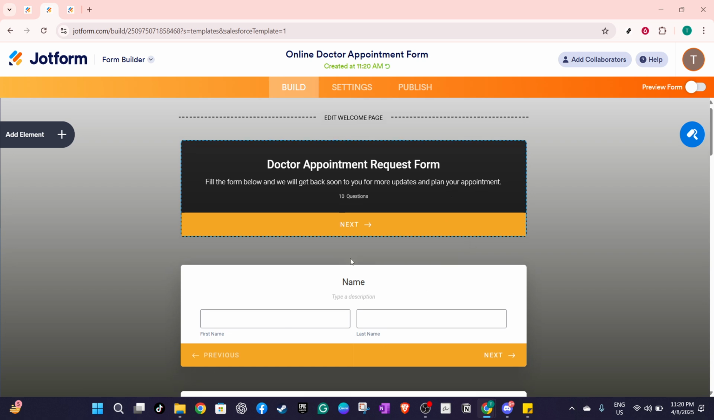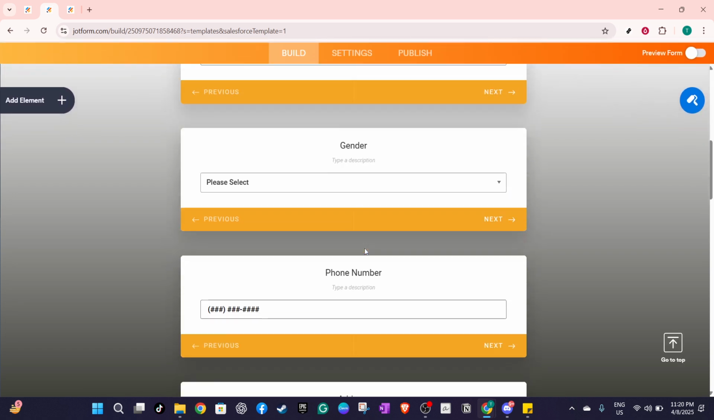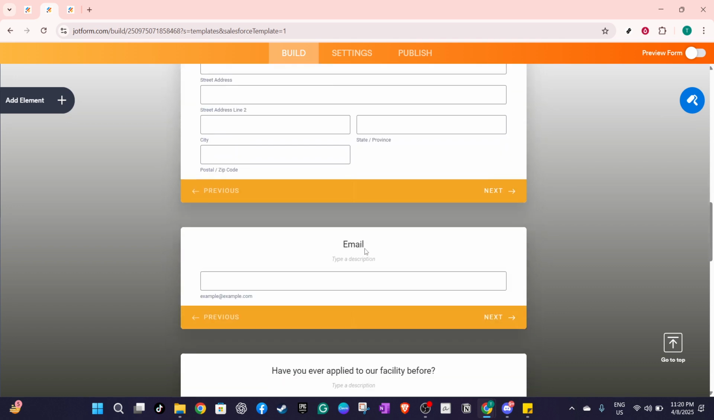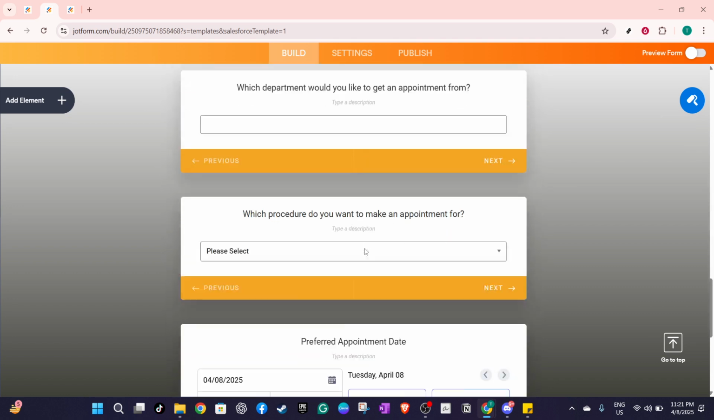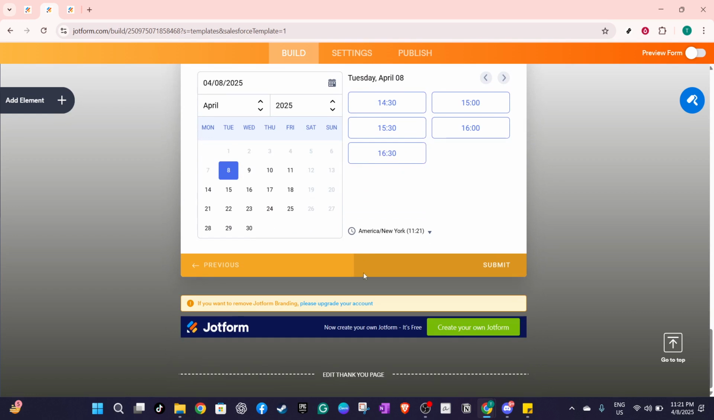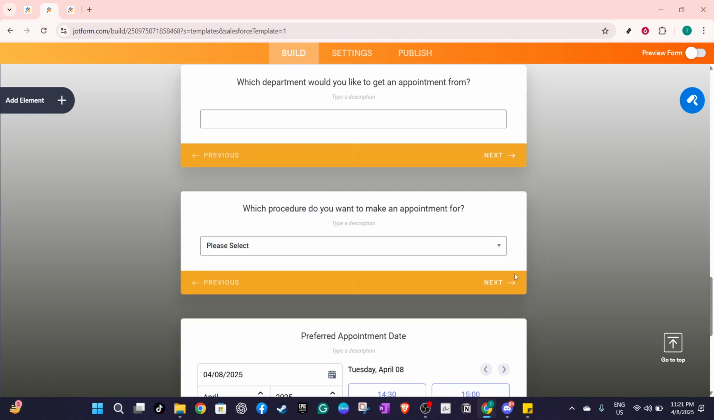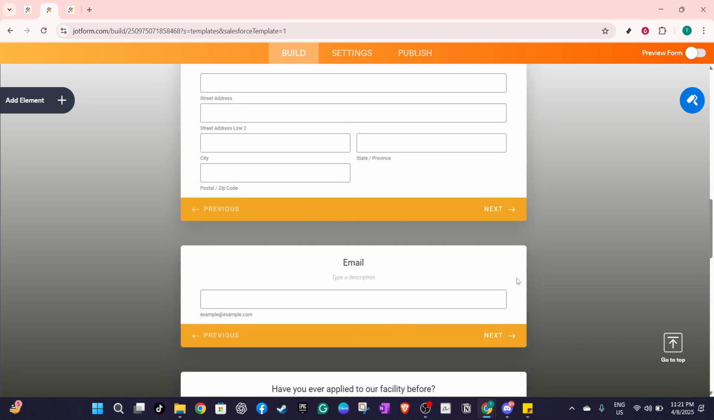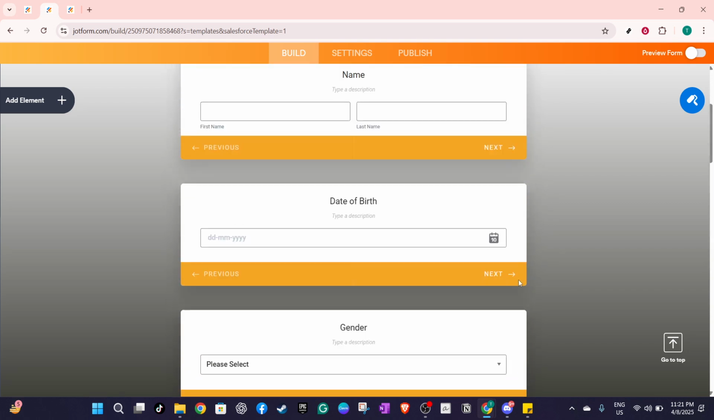You might want to include fields like patient name, contact information, preferred appointment dates, and any specific requirements or health concerns a patient might have prior to their appointment. Personalization is key as it allows you to capture all the essential information while also reflecting your practice's unique brand and approach to patient care.